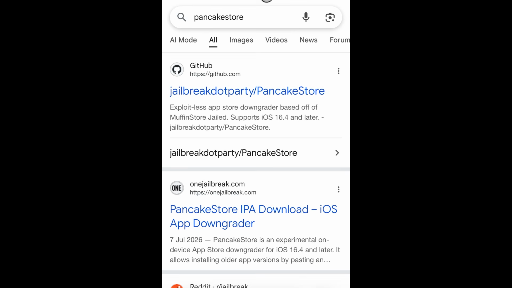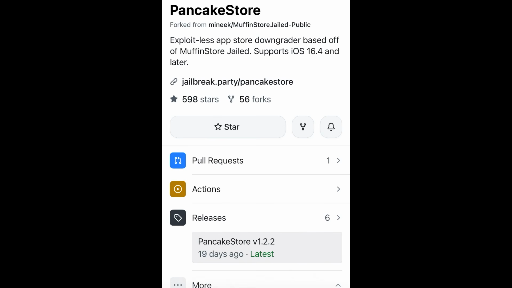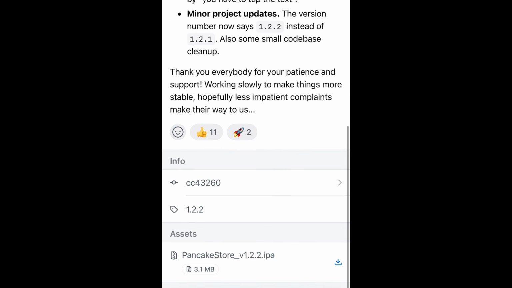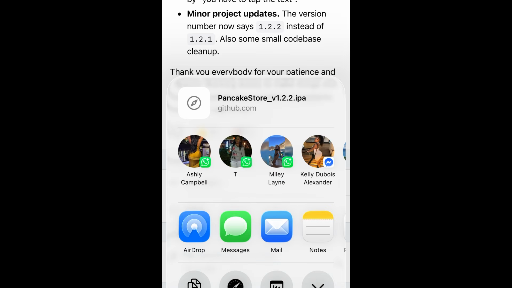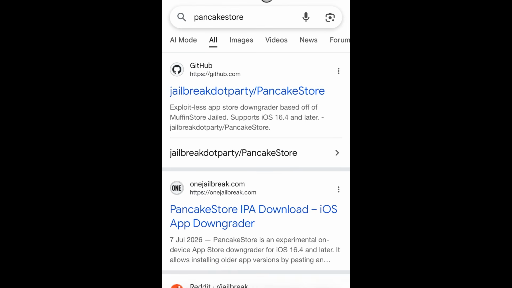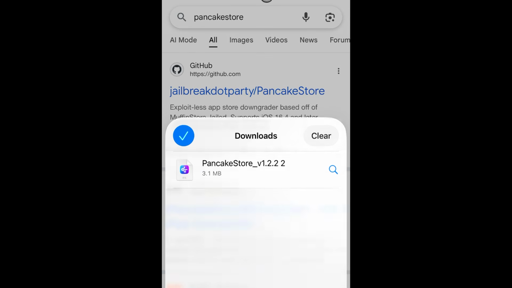So this update is 1.2.2. So this is the latest release. So if you wanna downgrade your app, you can download PancakeStore and downgrade your app on iOS. So I'm on iOS 26.3, and now I'm downgrading my app using PancakeStore.